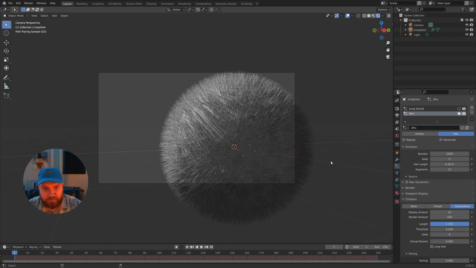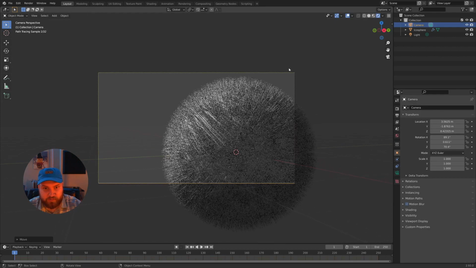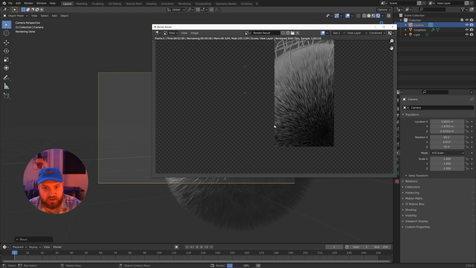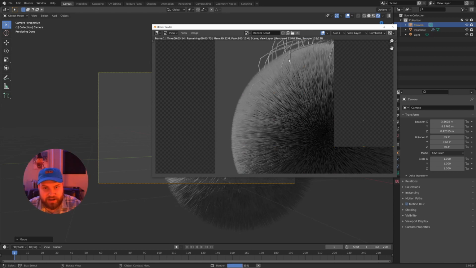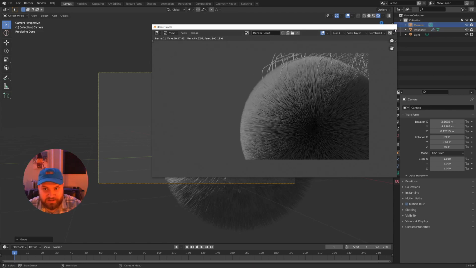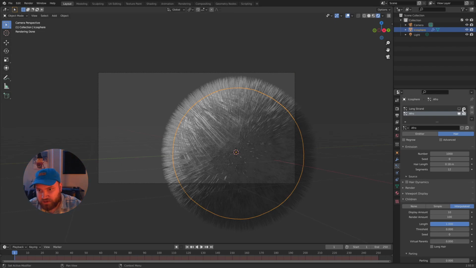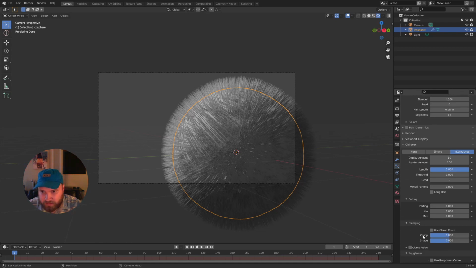If I bring the camera here and give this a little render, you'll see that there's a whole lot more there, and it actually did the other hair as well. There's a whole lot more hair here because now there are 100,000 pieces. Let me also turn off the render for that one. Okay, cool. So let's keep going here.